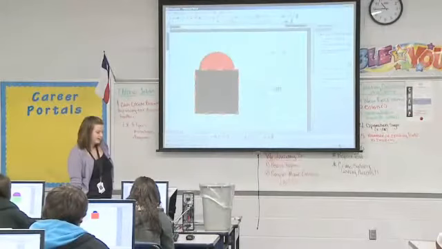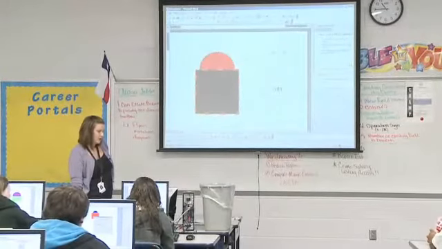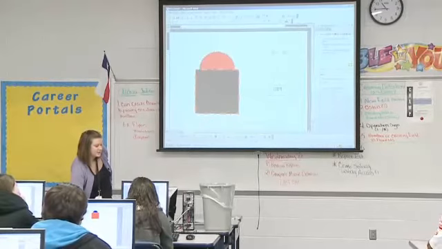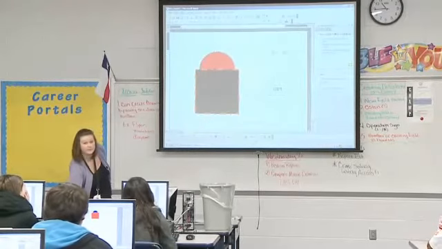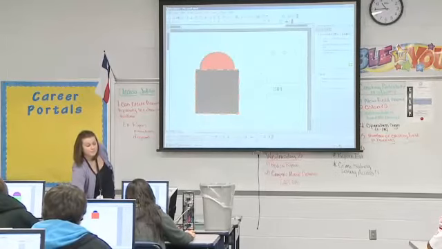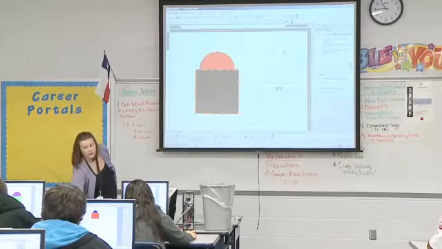How do I take the arrow and my text box and make it one object? How do I group it? What tool do I have to select? Okay, my white arrow, my select object, and then what?